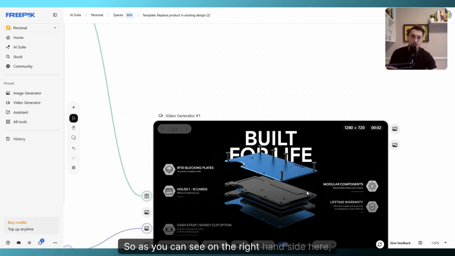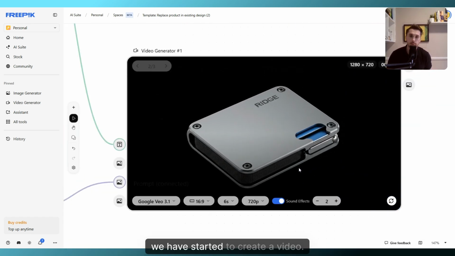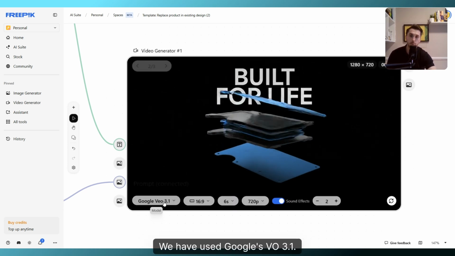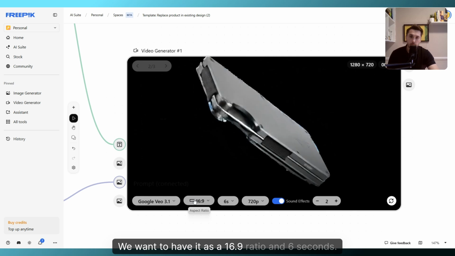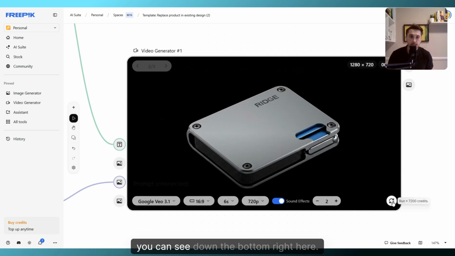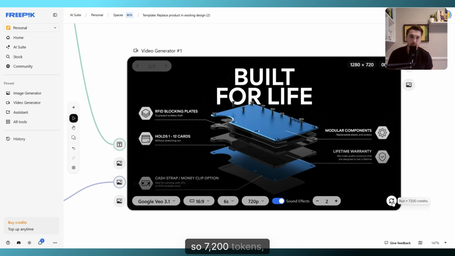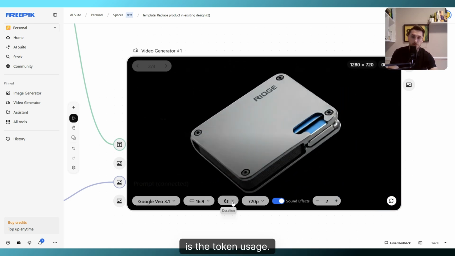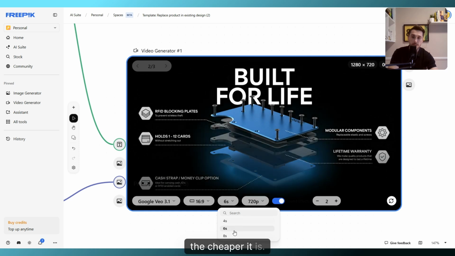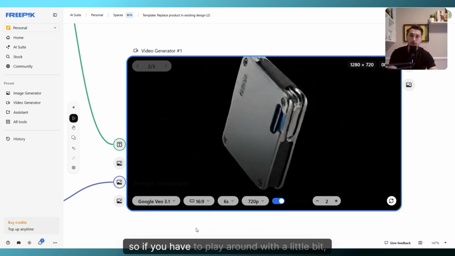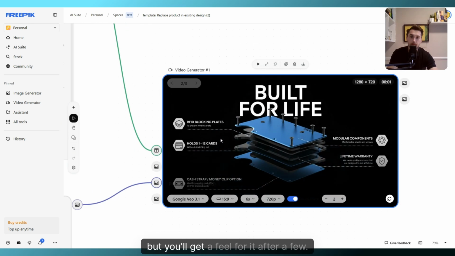So as you can see on the right hand side here, we have started to create a video. We have used Google's VO 3.1. We want to have it as a 16:9 ratio and 6 seconds. The token usage, you can see down the bottom right here. So 7,200 tokens. This is something that you'd want to bear in mind, is the token usage. So the shorter the video, the cheaper it is. Again, some models are priced differently.